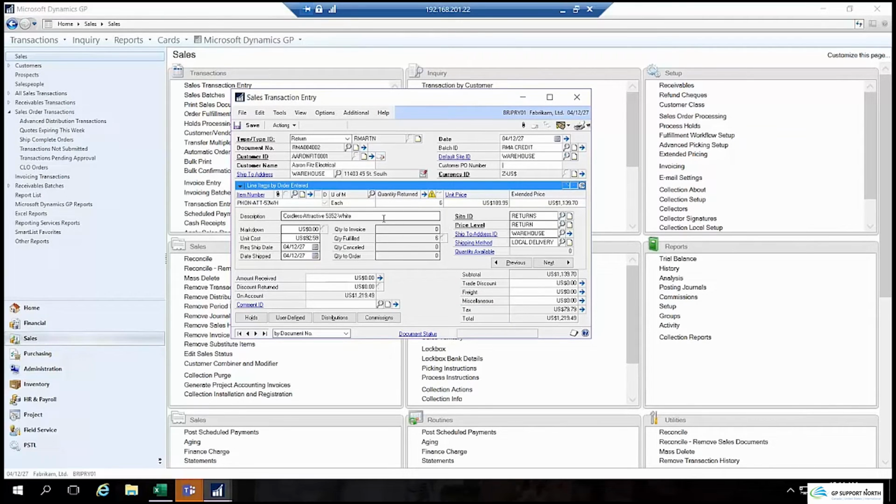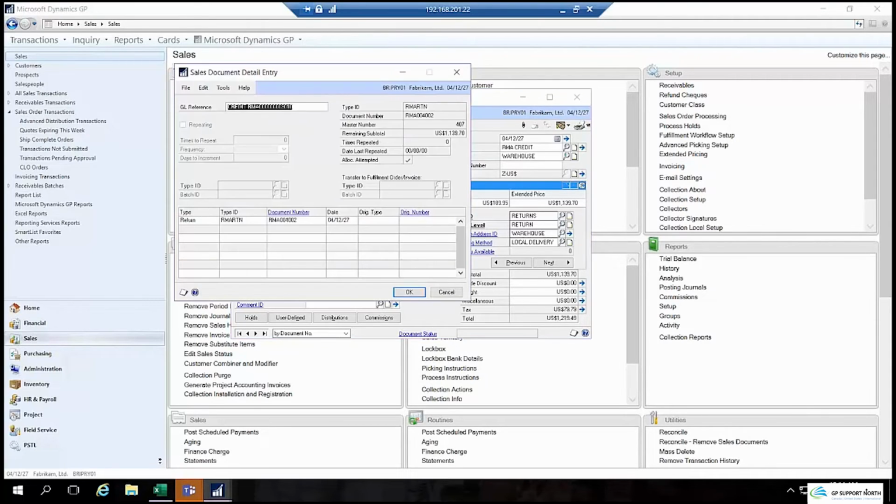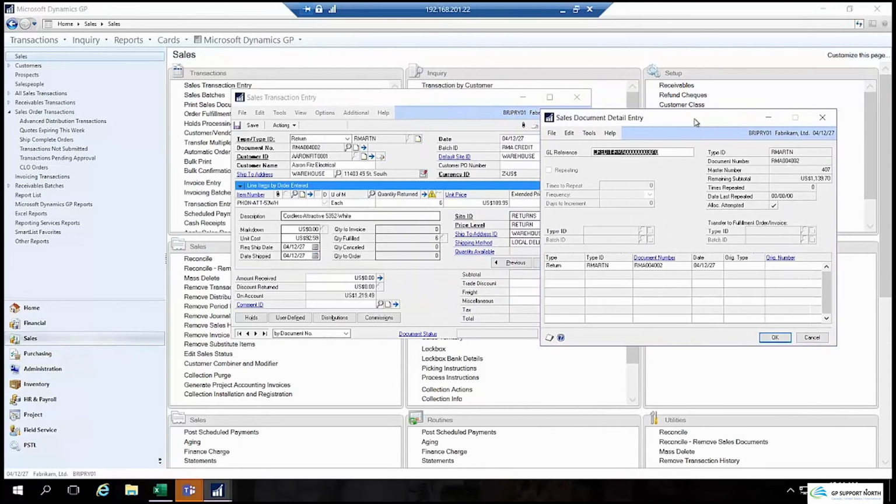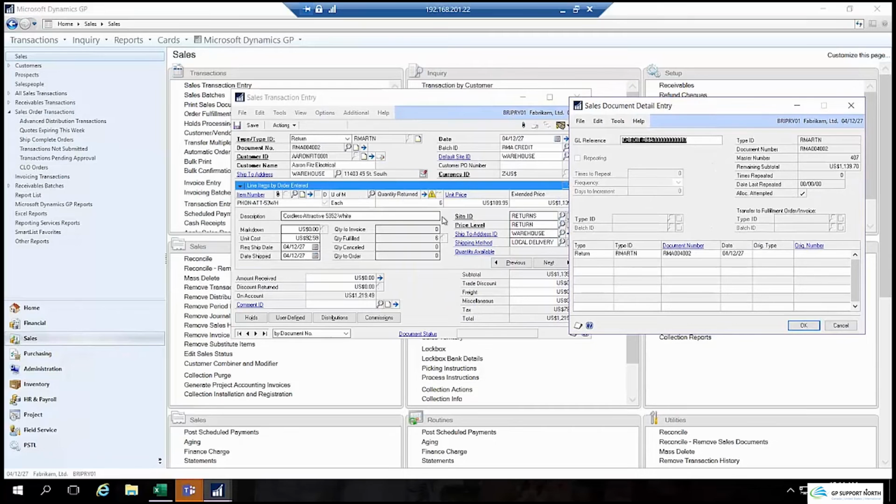If you're using lot and serial numbers, it will help you out with those lots and serials and pick that information back up. It also nicely ties these together. So you'll notice in my return document, with my little blue expansion arrow next to my document number, you'll actually see the original number inside of here where it comes from.